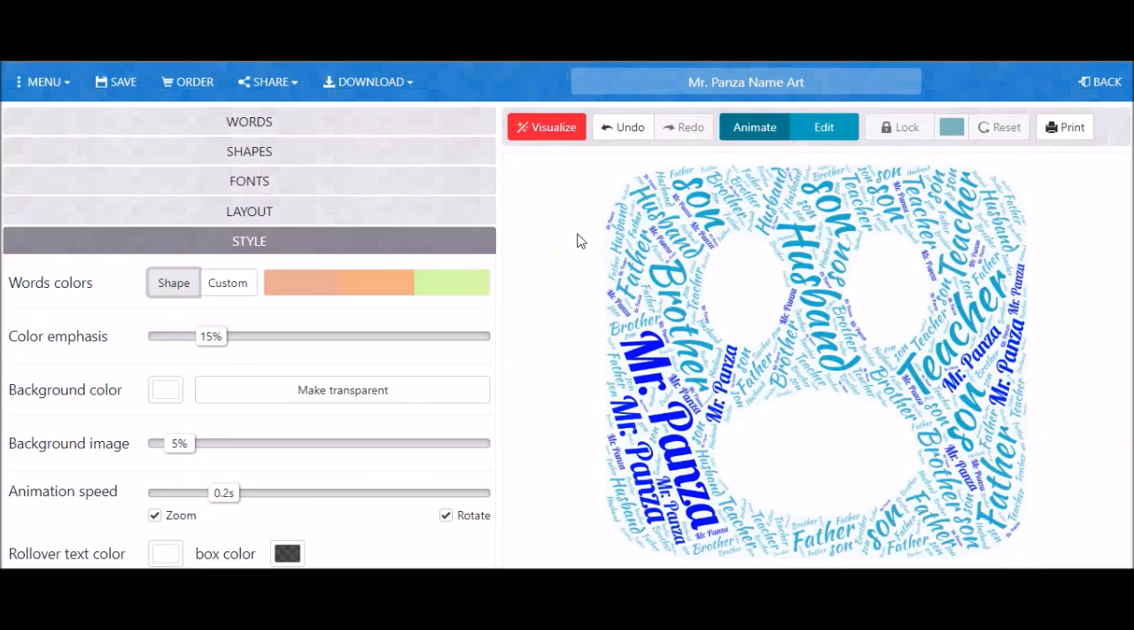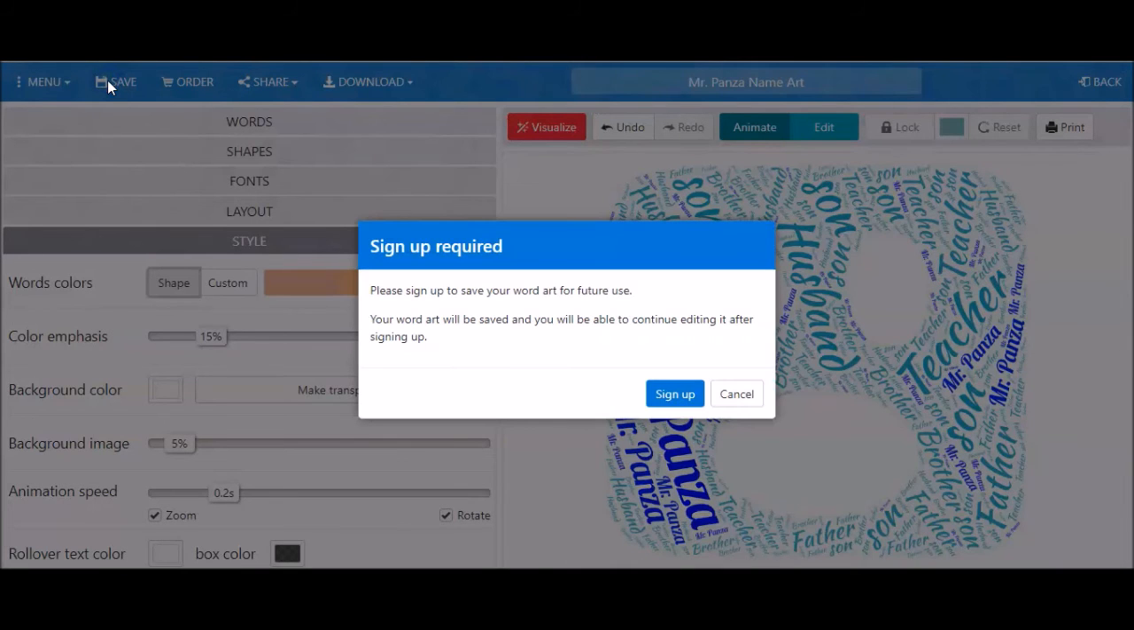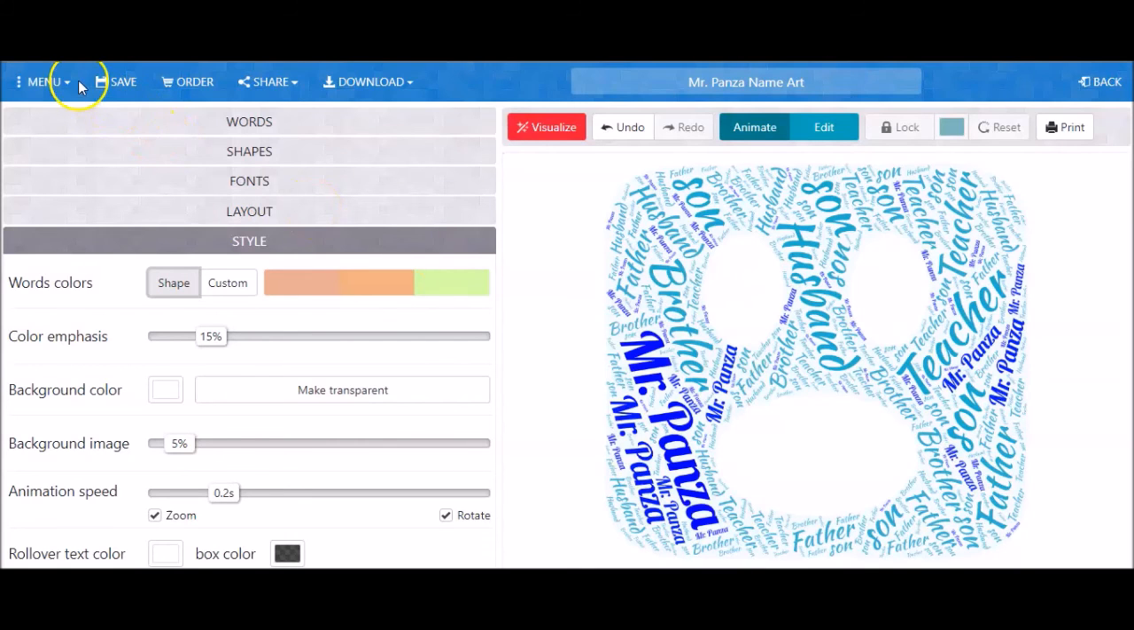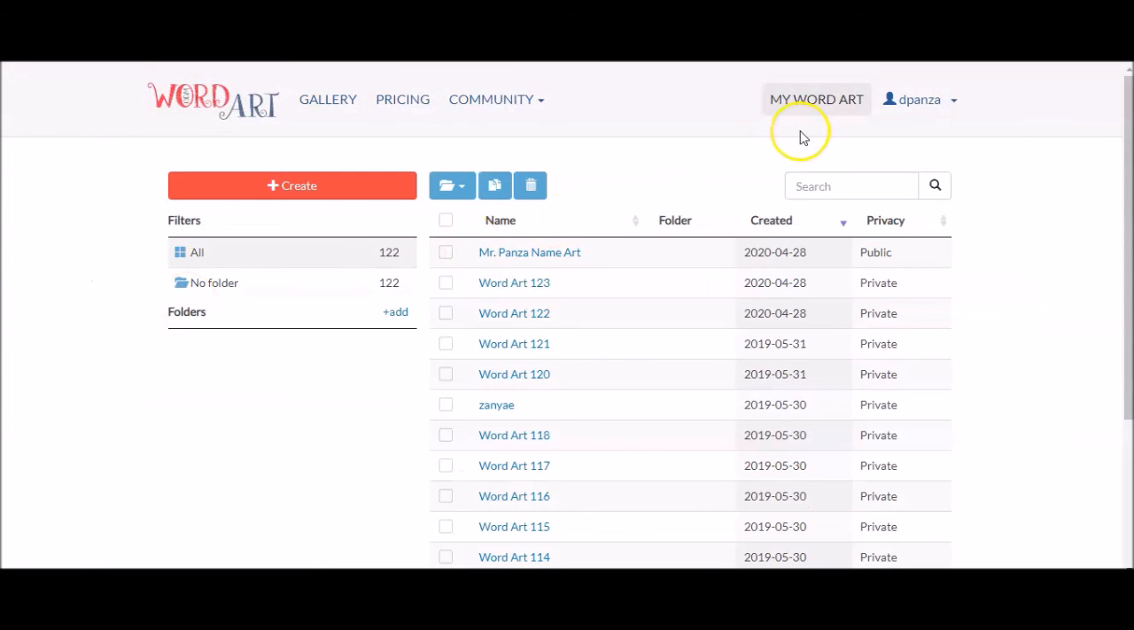If you were logged in, however, you wouldn't get this error message when you click Save. When you click Save, you'll notice if you're not logged in, it's going to suggest that you do log in. So I'm going to go ahead and log in and show you what happens when you do save this word art. Now that I'm successfully logged in, and I can tell because I see my username up here, it has transferred my guest art to my saved art. I can click on it.